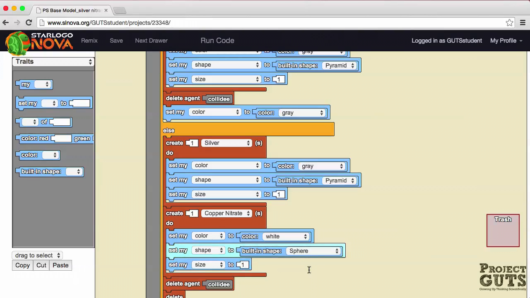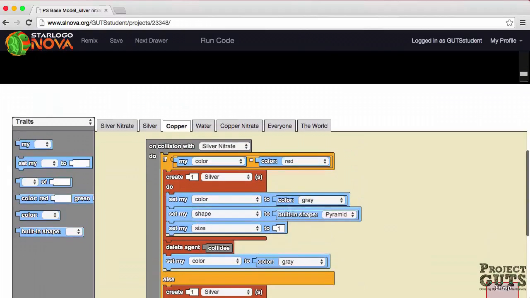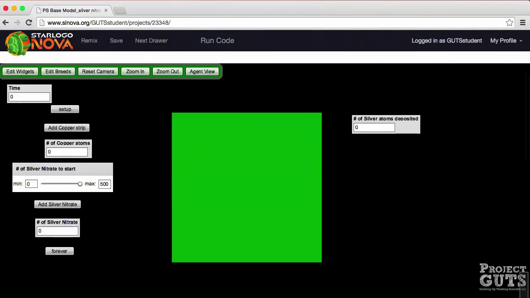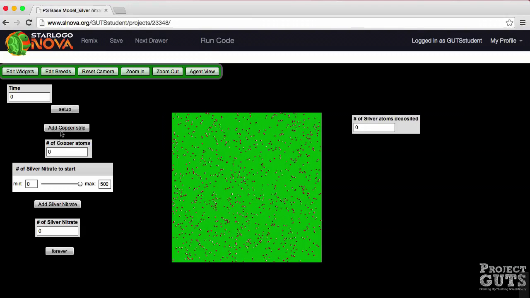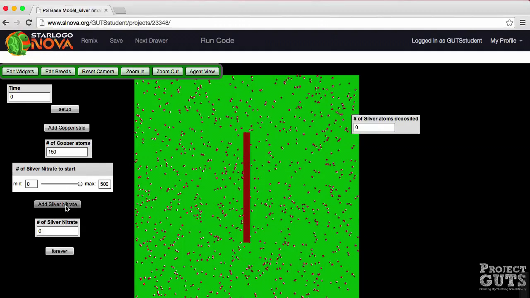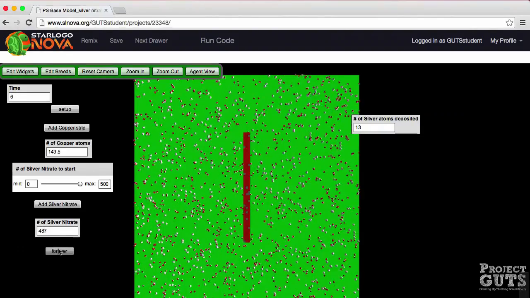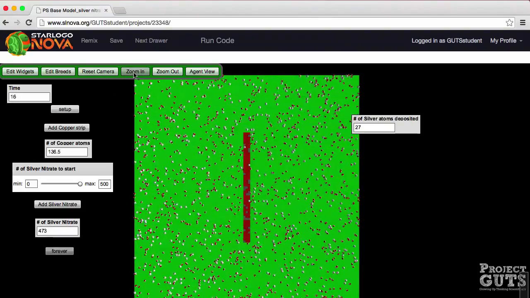All right, great. Now that we have created copper nitrate, let's see if it's going to work when the collision takes place between copper and silver nitrate. So always click on run code when you're first starting, when you make changes to your model or program. Click setup, click add copper strip. I'm going to zoom in a little bit and add the silver nitrate. We're adding 500, and now we're going to click on forever, and let's see what's going on. I'm going to zoom in so you can see what's going on.